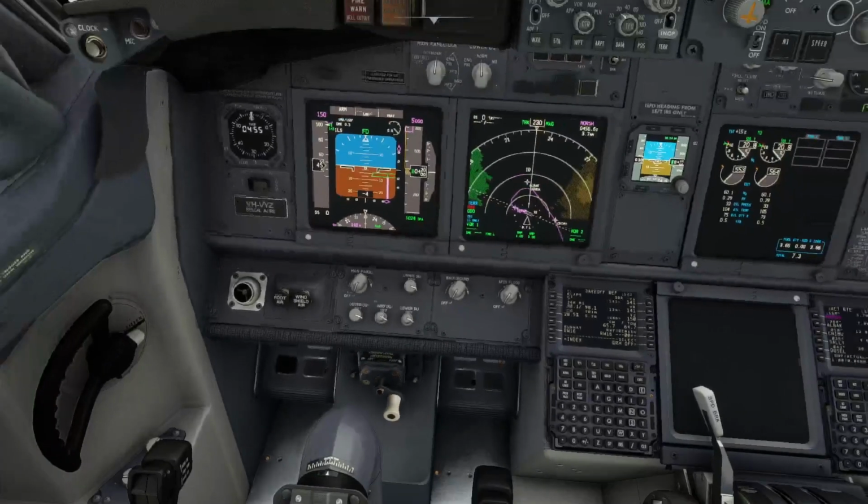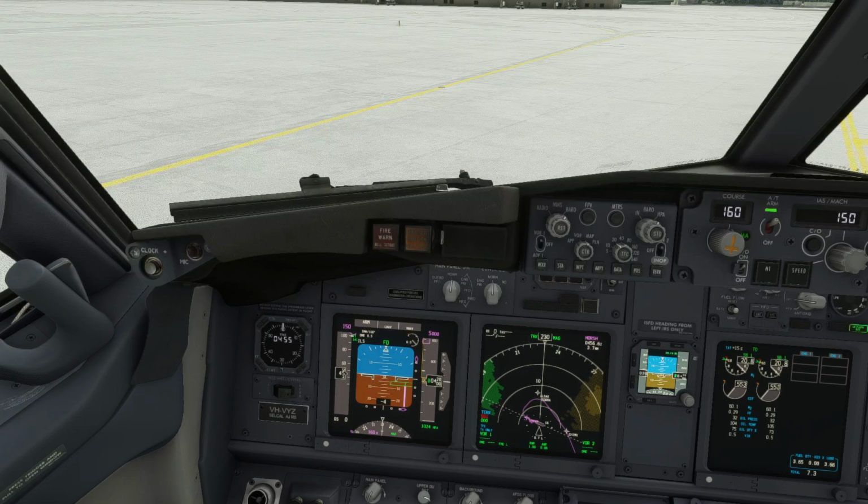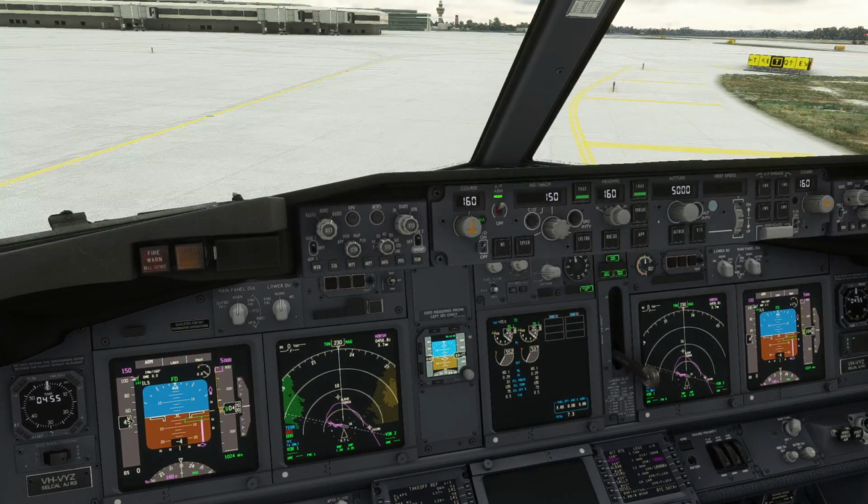Qantas 343 identified via the SID, climb to flight level 190, cancel speed. Oh, SID level 190, cancel speed, Qantas 343. I really do hope this is picking up on the video because it's a bit unfortunate if it's not, guys. So.